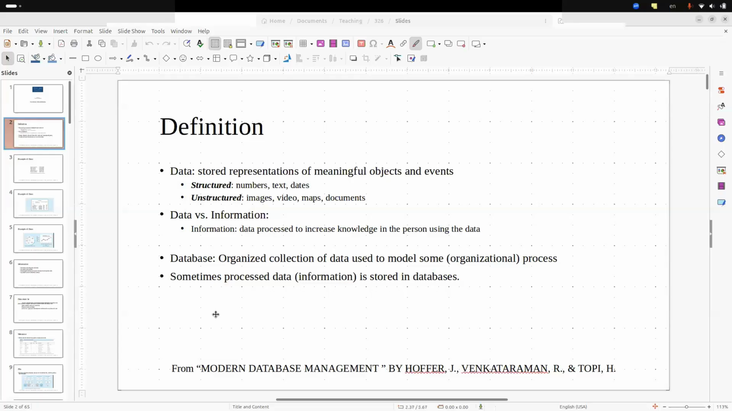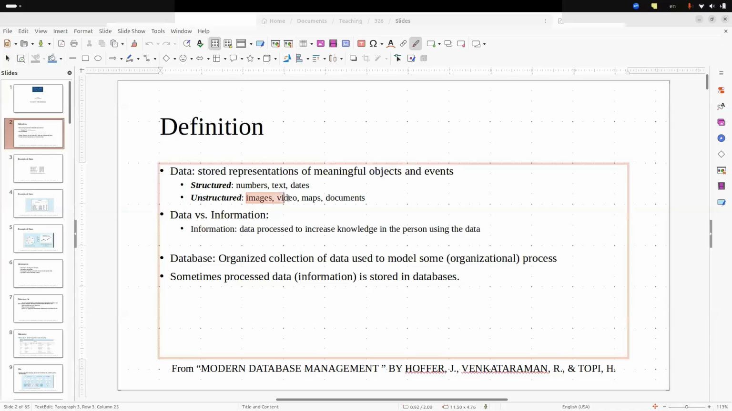Now, data could be in two formats: structured versus unstructured. Unstructured data are images, video, maps, and documents. These are very difficult to analyze, and we are not going to work on this one. We work on the structured one, that is numbers, text, or dates. These are the ones that we are going to focus on.